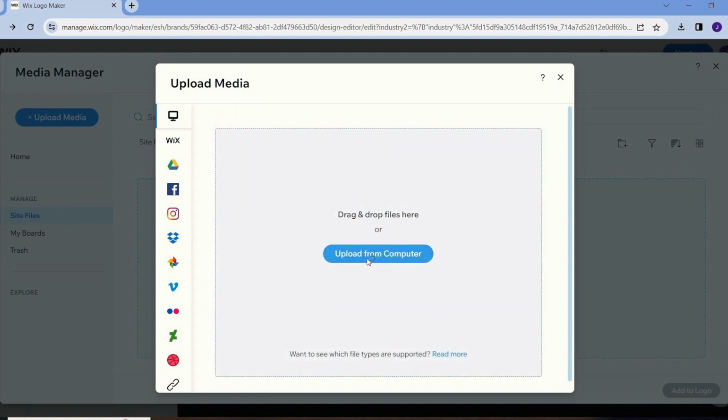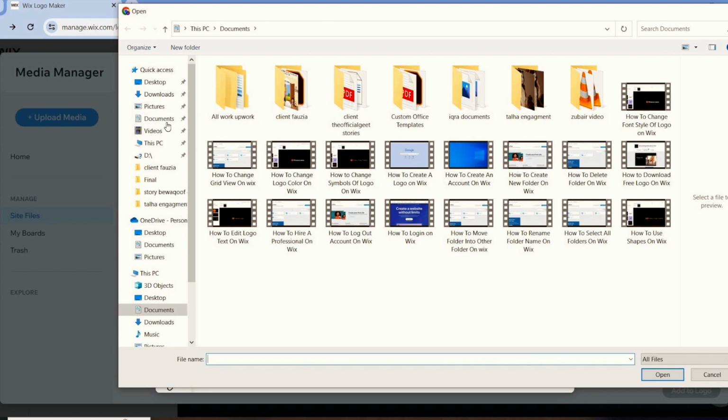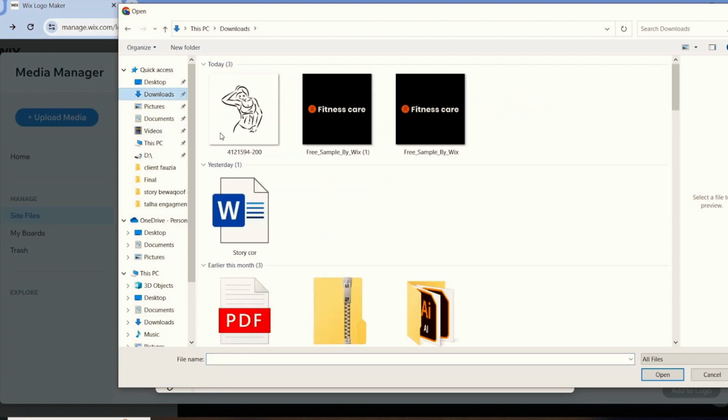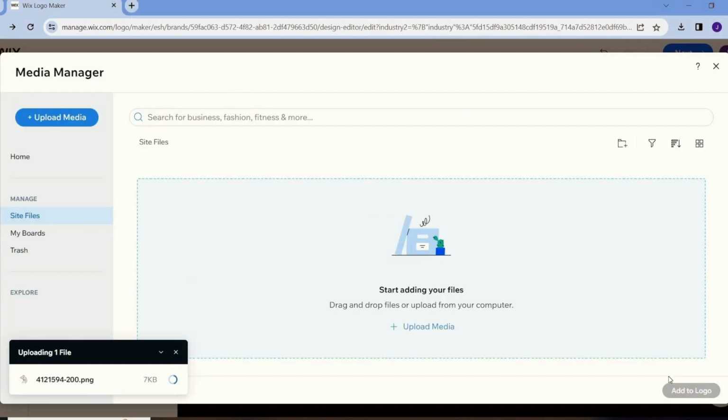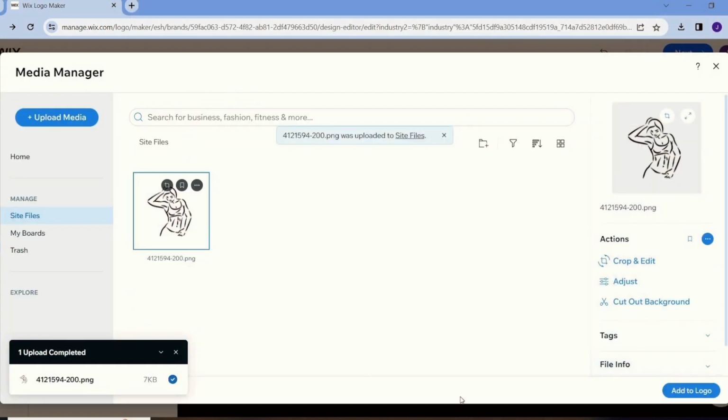I am going to upload a picture from my computer over here, and now I am going to insert this picture from my folder and open it. As you can see guys, my picture has been uploaded over here, and now I am going to add it in my logo.